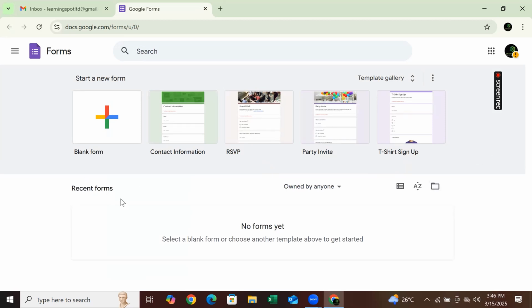Like you see, in the list of forms, I have no forms yet. This is because I'm using a new account so that we can have a similar view once you'll be doing practice for what I'm doing. I didn't want to use an account with some existing forms so that you can have similar appearance with what I am having. So you can see forms: blank form, contact information, RSVP, party invite, t-shirt sign up.